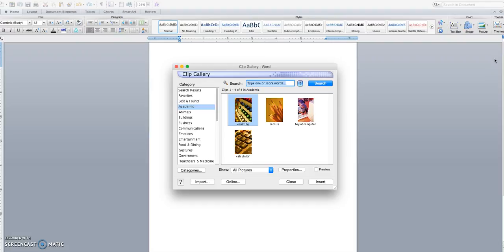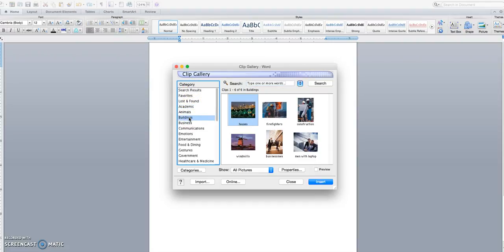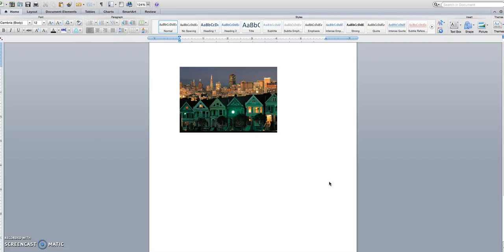Okay, so let's pretend that I am teaching an architecture class, and I want to find a generic image to go along with my lesson. So I will come over here to the categories, and I'm going to come down to buildings. And I see here that the first choice looks like it's a picture of the Painted Ladies in San Francisco, and that's exactly what we're talking about. Wonderful. So to insert that picture into my document, I only have to make sure that it's selected. In this case, I know it is because the blue is around it, and you can select it by clicking on it and click Insert. And there it is.